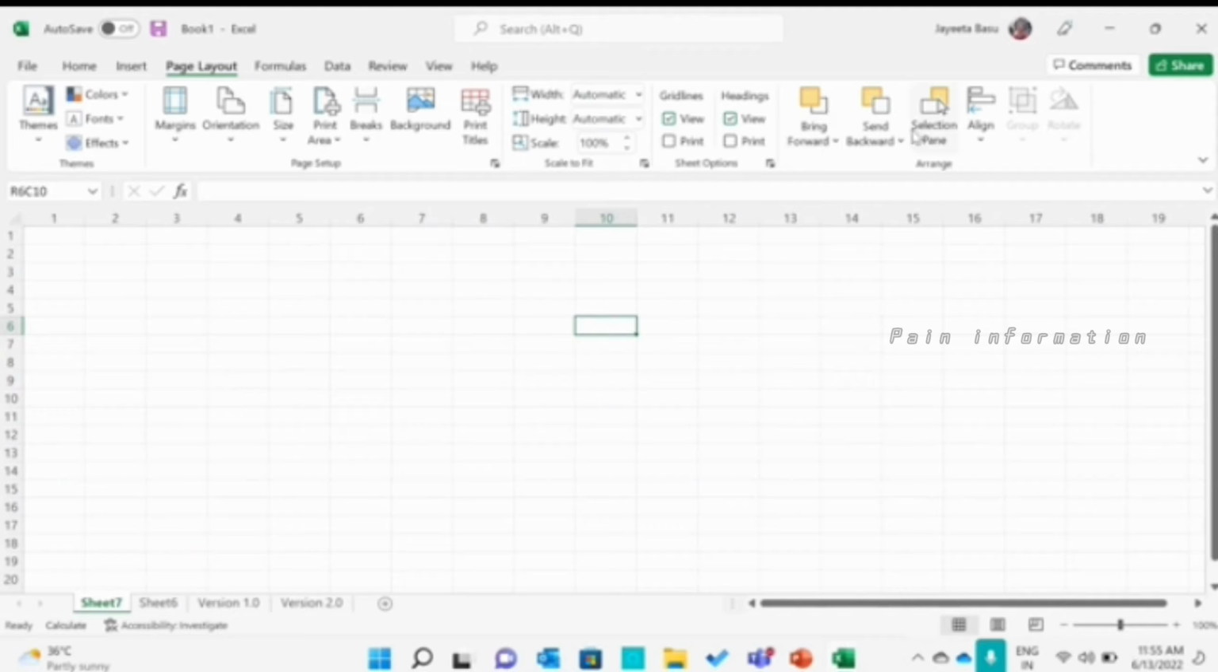Also, arrange with pictures, bring forward or send backward. Selection pane is there, align is there. This is for all the objects that you add, you can edit and arrange with the help of these buttons. See, group, rotate, selection pane. You can do all of this with all these features that are available.